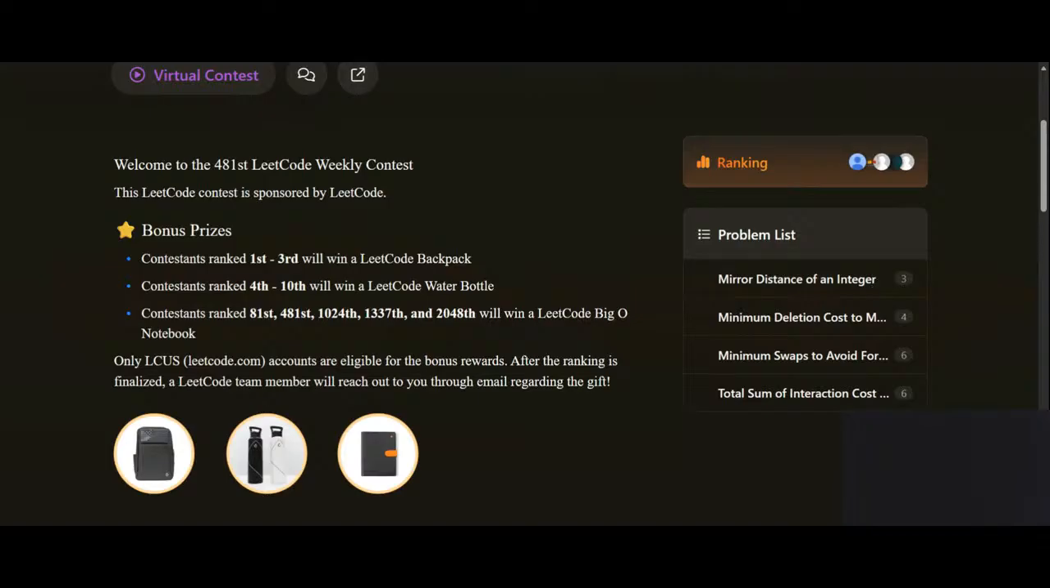Mirror Distance of an Integer. You are given an integer n. Define its mirror distance as abs(n - reverse(n)), where reverse(n) is the integer formed by reversing the digits of n. Return an integer denoting the mirror distance of n. abs(x) denotes the absolute value of x. If the input is 25, then 52 minus 25. Okay, I understand it. If it is 10, I will reverse it, so it will be 1. 1 minus 10, minus 9, the absolute is 9.